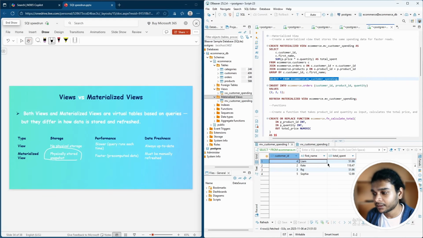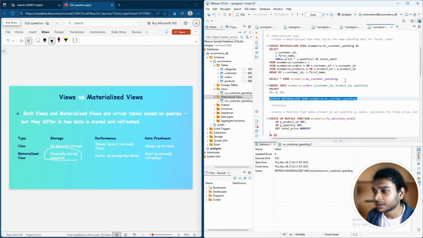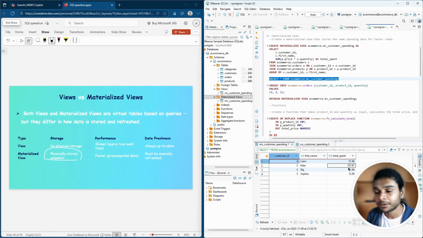I did run it, but Kate still has the total spent as $118, which is the old version, so it is not updated yet. So to update the materialized view, you have to run refresh every single time you want to refresh it. So now it is refreshed, and now when you query that view, it is updated. That's the difference between a materialized view, a table, and a view.